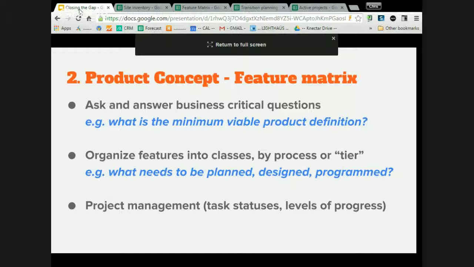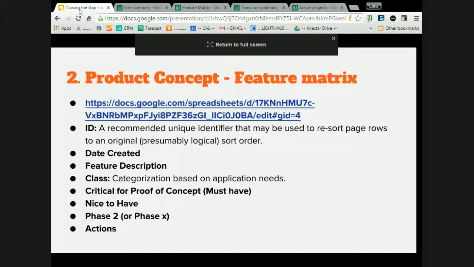And then you're organizing your features into classes or by tier or whatever is relevant. But typically something like a category system is a good idea, or even including subcategories. And then from there you can start doing project management, because before that there's a little too much chaos to manage. So that's sort of where this can fall in. And so here are the fields, and there's a link to that if anybody wants to poke around.